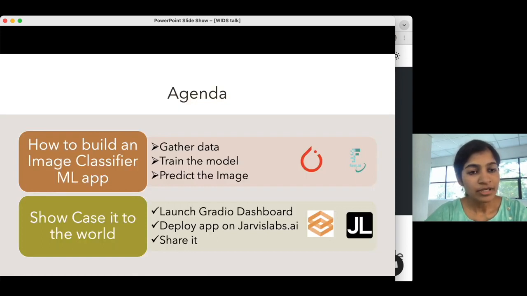I'll be primarily talking about two things: how to prepare a machine learning pipeline to build an image classifier, and how to showcase it to the world, how you can demonstrate your application's capabilities on a web user interface so that everybody can play around with it and see what your machine learning application is capable of. For building the machine learning pipeline, I'll be using the PyTorch deep learning framework, and I'll be building the dashboard using Gradio, and we'll be deploying our app on Jarvislabs.ai.